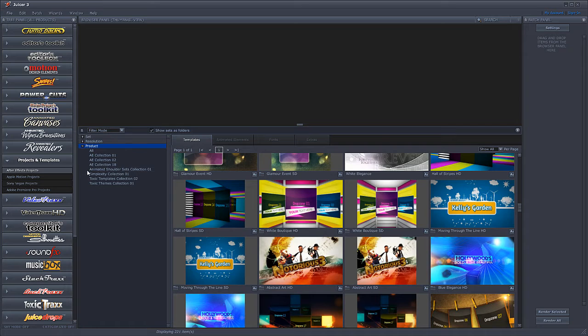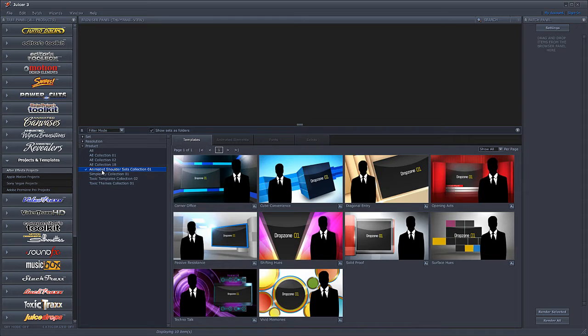And you'll see that I've got, like I said, some ready to go elements. I've got Simplexity, some toxic templates, some toxic themes, but most importantly for us right now, I have the animated shoulder sets collection 1. As soon as I click on it, you'll see that I'm now only shown the elements that are installed when we install animated shoulder sets.